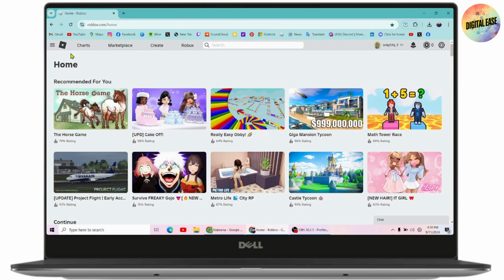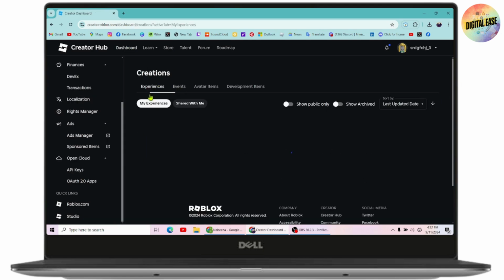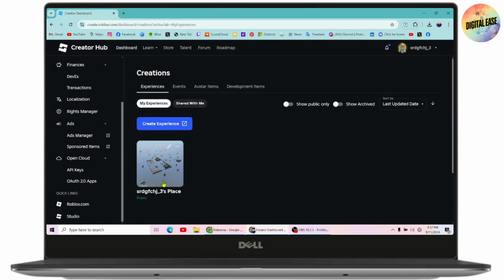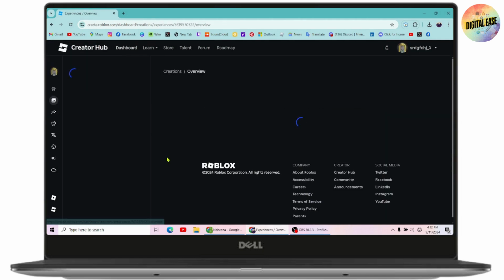account. And once you've logged in, go with create option, which is here on the right side of the marketplace. Now, once you're here, you just need to simply go with the dashboard option, which is here on the upper left. And here, you just need to simply go with the experiences tab. And you just need to simply go with create experience, or you can simply go with an existing experience.